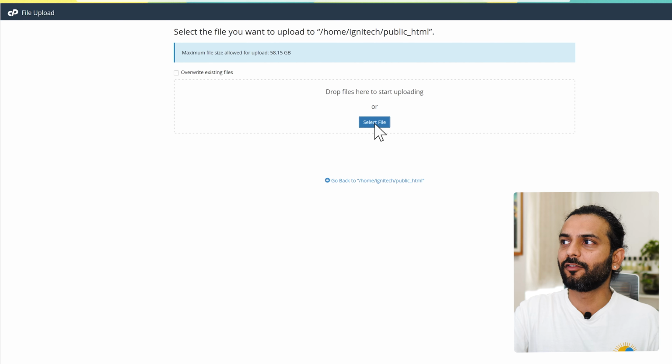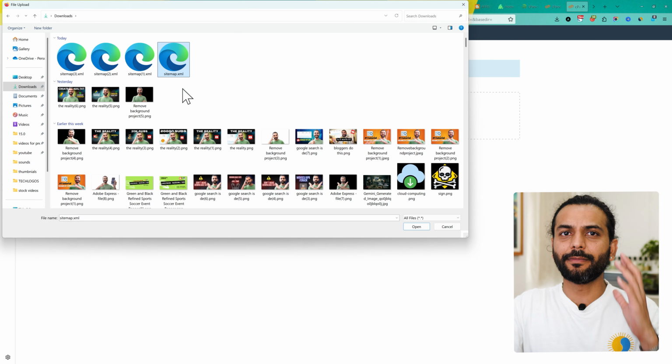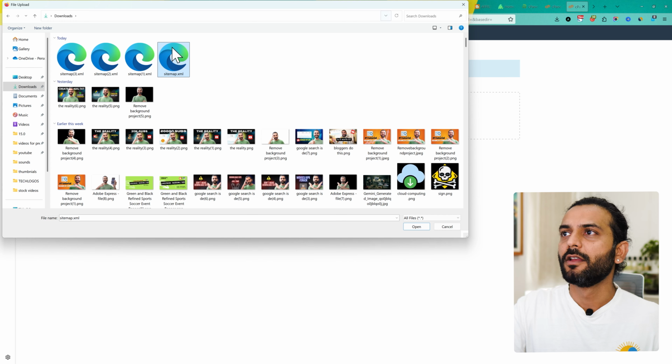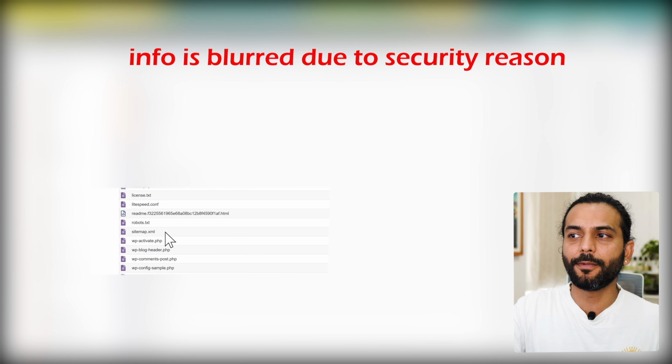And then you can select the file you just downloaded. For example, this is the sitemap for the website. Keep the name of the file sitemap.xml. It is easy to understand and manage. So select this file and then click on open, and in reload you will find the sitemap.xml.